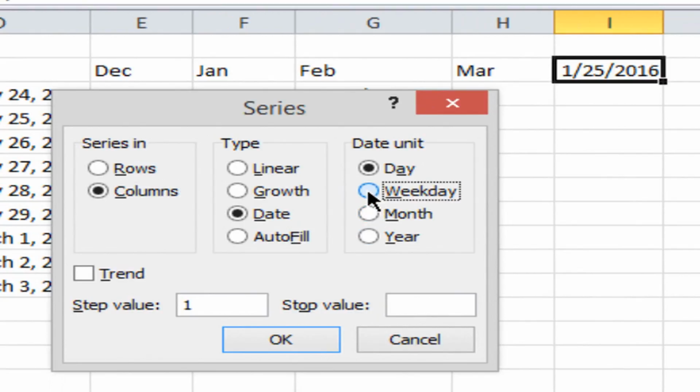In my case, I'm going to choose Weekday. So I want to fill in every day, but I want to skip over weekends. In the bottom left corner, I'll leave the step value as 1 because I want to go every day. If I want it every other day, I'd make that a 2. And then finally, in the stop value box, I'll type in my ending date, which in this case is going to be December 31st, 2017. So to recap, going down a column, filling in dates, just fill in weekdays, stepping by 1, and stopping at December 31st, 2017. And I'll click OK.